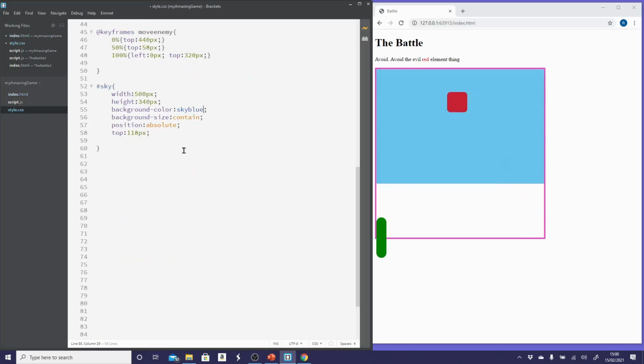So now let's go back to the style sheet and see what else we can do. So we can add a ground. Let's do a few things for the ground. Width, maybe again 500 pixels, which is filling up the canvas.